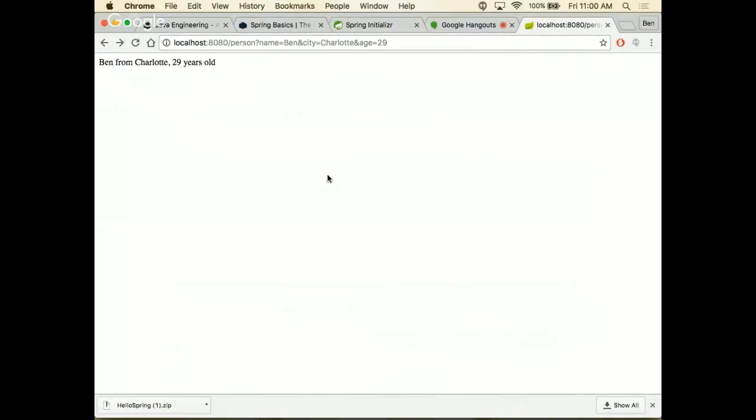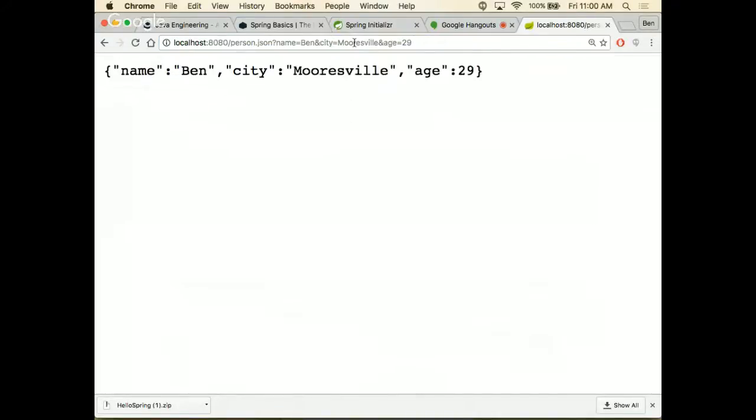So we restarted our web server. If we go to person.json instead of /person, what we see is, yes, indeed, we have a JSON object staring us in the face. It is the same as these values here. So actually, I live in Mooresville. I'll update that to that, my age. Say that I'm turning 30 this year.